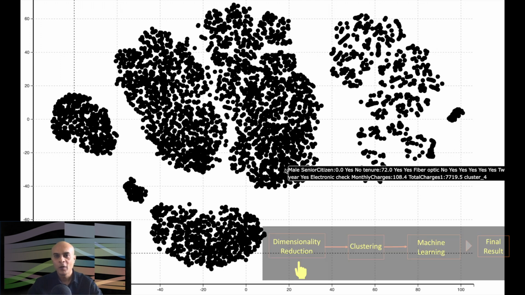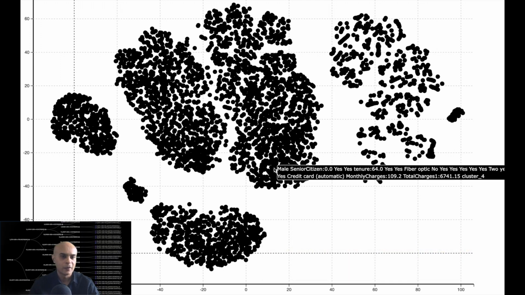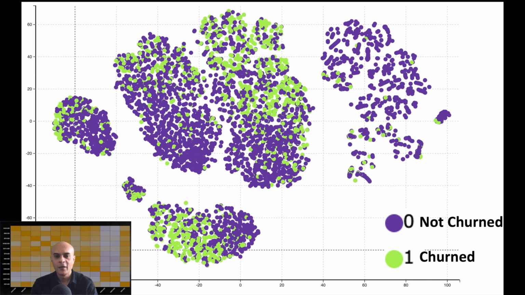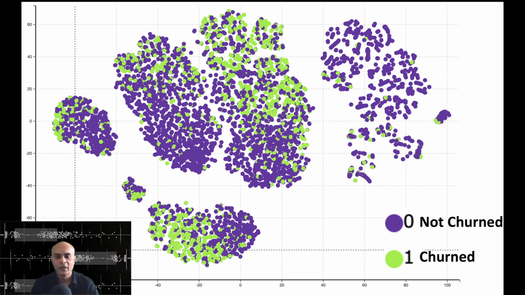Now we can go one step further and we can color these points based on the information if the customer has churned or not. So in this visualization, we see the green color points as customers who have churned and the purple color points as the customers who have not churned.